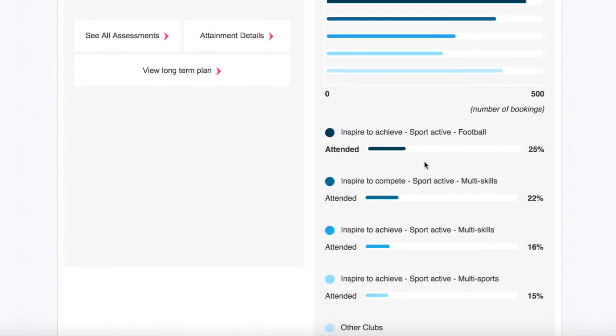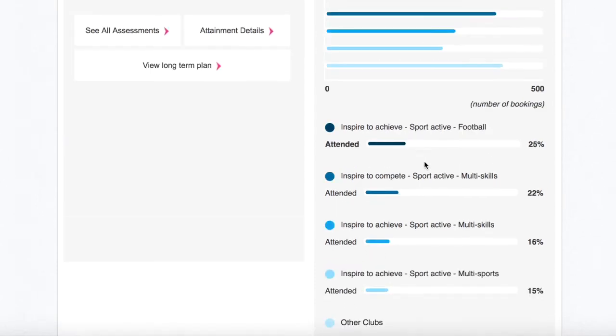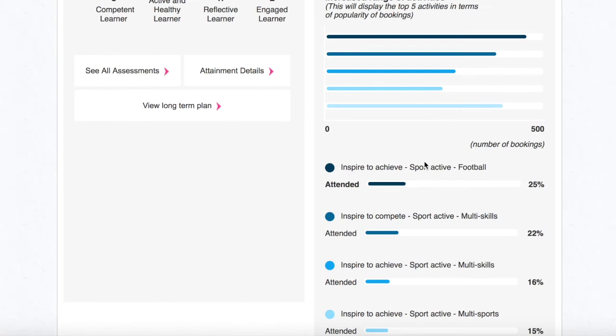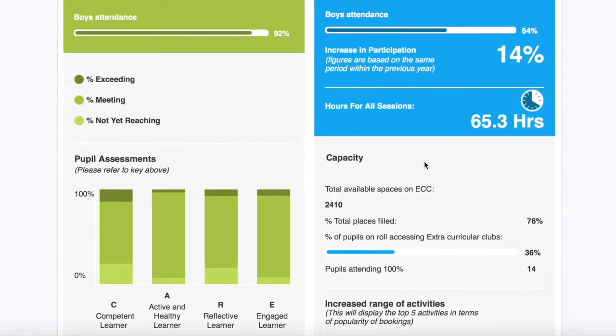So this is all the individual activities, whether that's football, basketball, cricket, hockey. It will tell that, and it will also tell you which is the most popular. So giving the school leaders immediate access to what's going on.